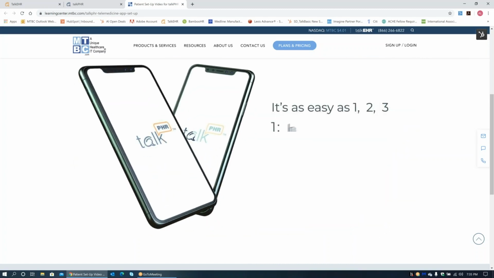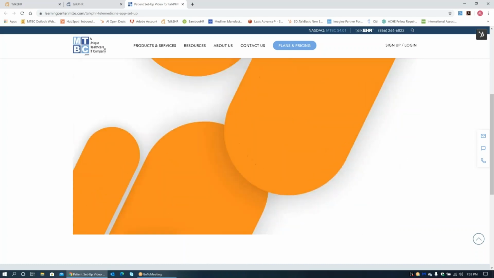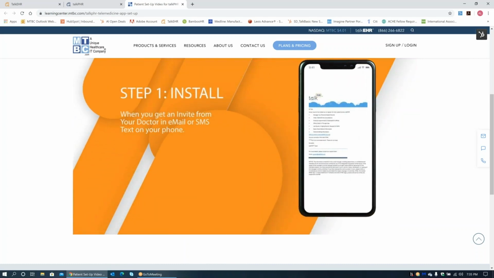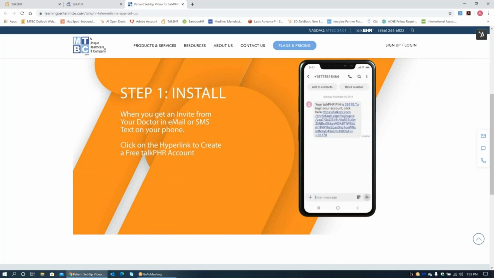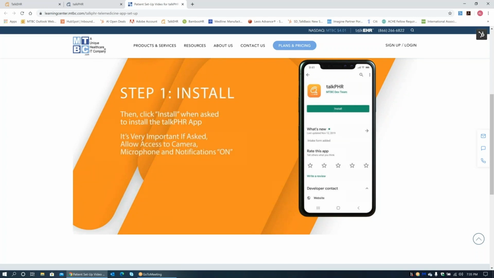It's a relatively easy process. 1, 2, 3. Install, sign up, register. When you get an invite from your doctor, an email or SMS text on your phone, click the hyperlink to create a free TalkEHR account. Then click Install when asked to install the TalkEHR app. It is very important, if asked, allow access to camera, microphone, and notifications.